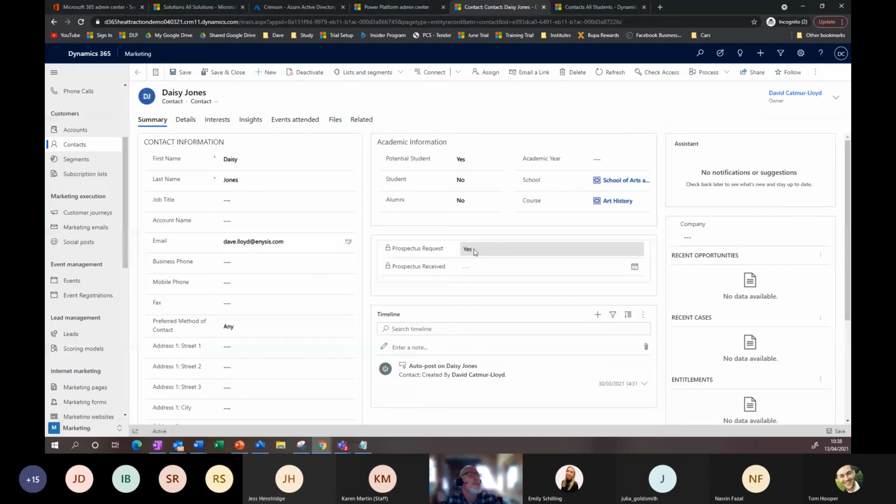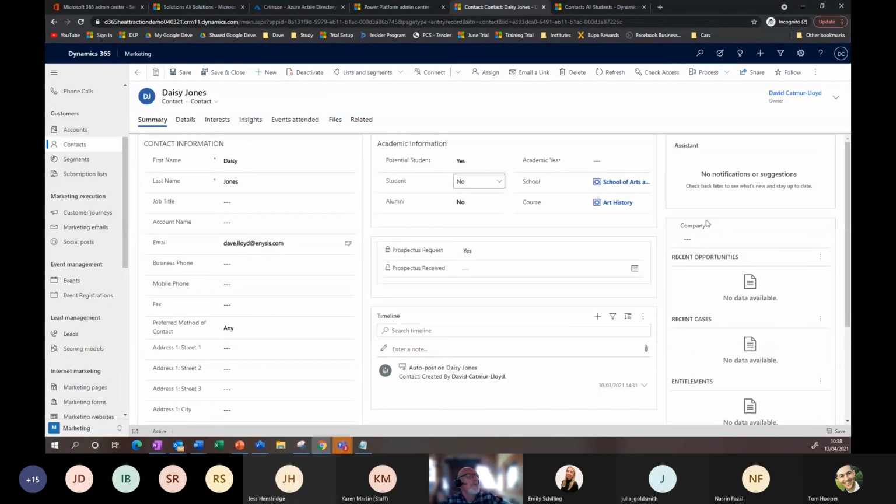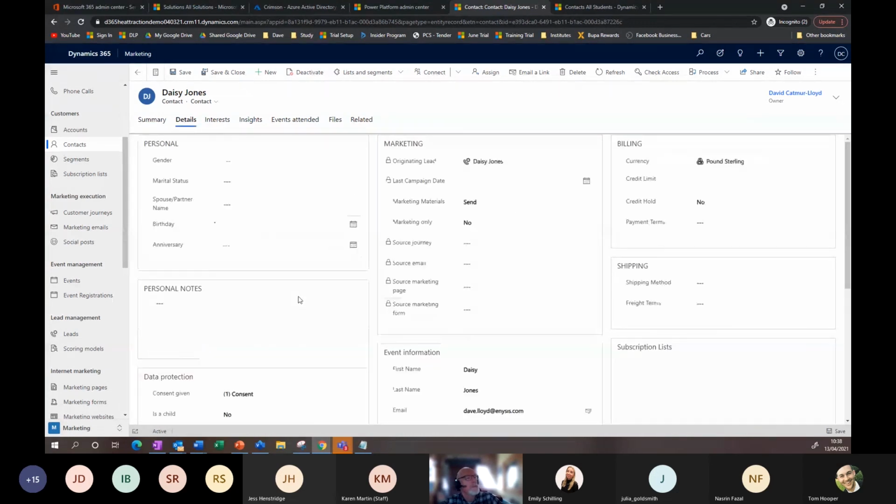I can see that she's requested a prospectus. We haven't had a confirmation from her that she's actually received that prospectus. And again, like I said, all the demographic data is there. This data can be built out for each of your local tailored scenarios based on the integration piece and how you want to bring that information across.